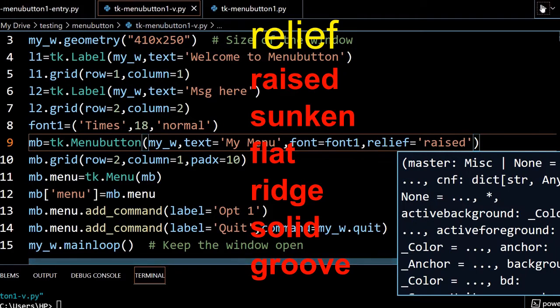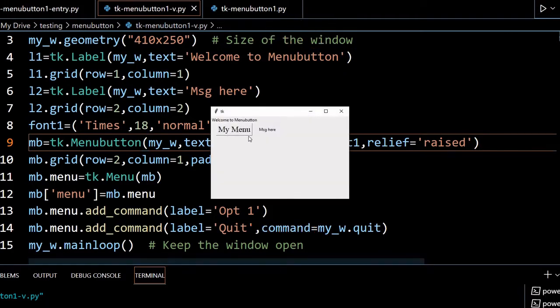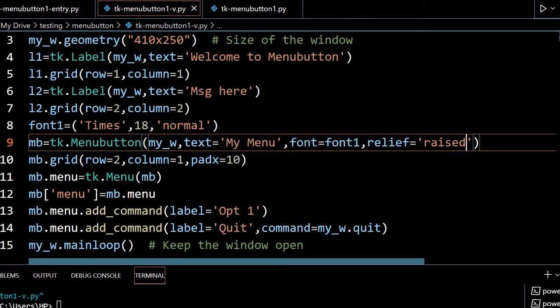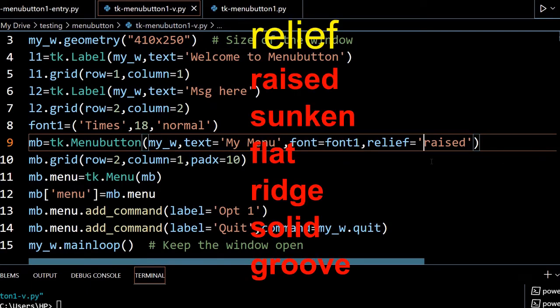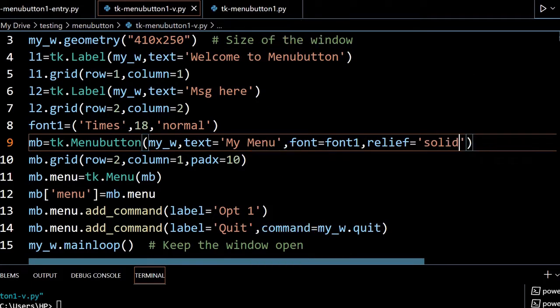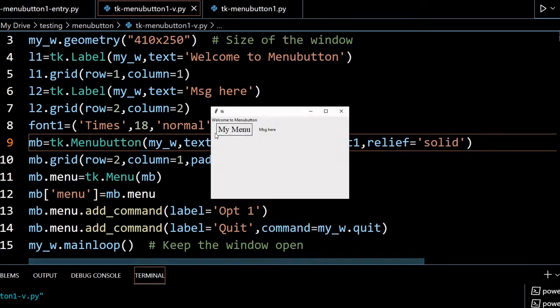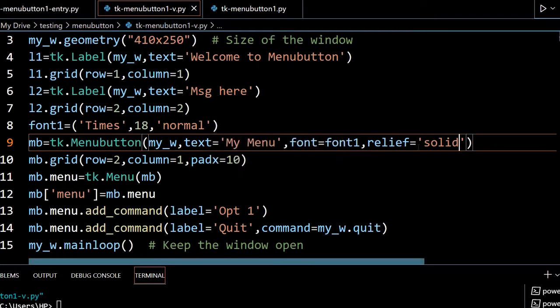So in that case you can see these values here, you can see that it is raised. I will just change to one more, other 2, 3. You can total others, there are 5. Solid. So let's see what solid does. We have explained this in our button tutorial also, and this option is available to many widgets, entry box, everywhere it is available, so you can explore that.